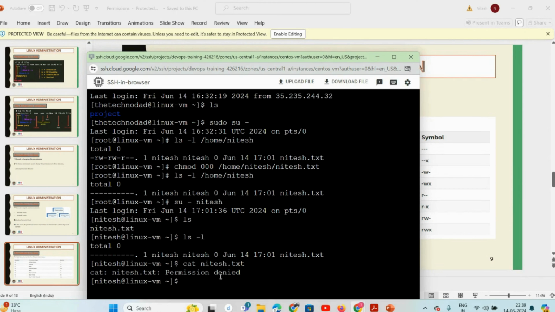Permission denied. Why? Because right now there is no permission defined for this file. That's why you are getting permission denied. Okay. Got it? This is the read permission.